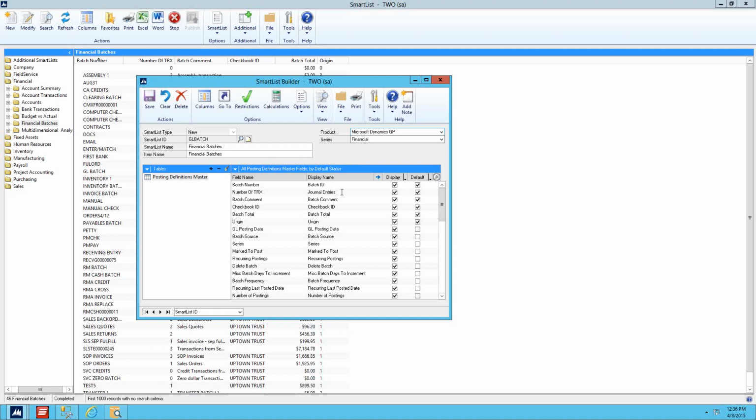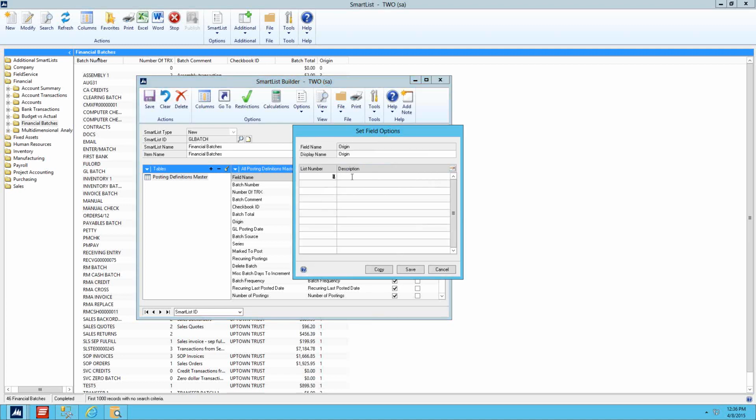What are the users familiar with on their data entry screens, on their standard reports they have now? Let's name them what they're familiar with. We talked about the origin. I didn't want that to be a 1, 2, 3 type of value. I'd like that to tell me what they mean. I can do that by coming here and defining what those values mean.